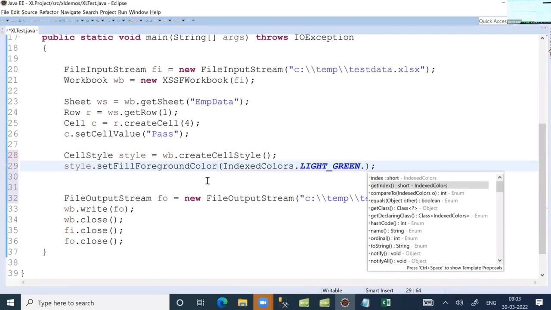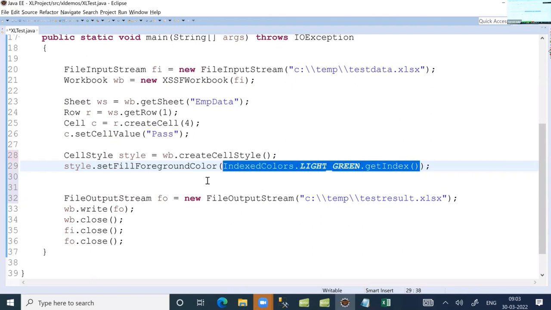What is this method? getIndex: get the index of this color. It will return a short code. If I know the color code directly, I can substitute the color code here. As I do not know, IndexedColors will show you all the colors available in the system. Choose the color name you want, dot getIndex will return the corresponding color code.